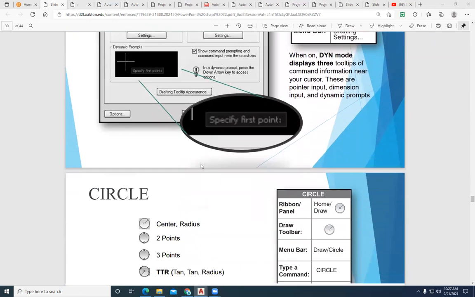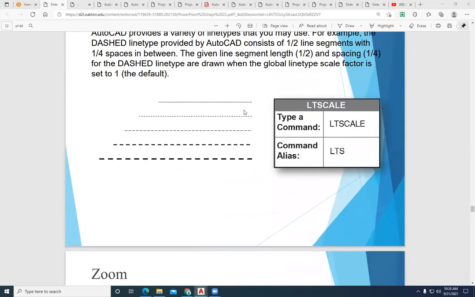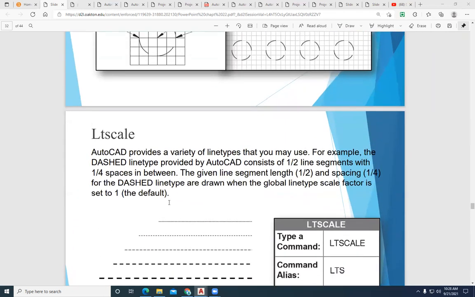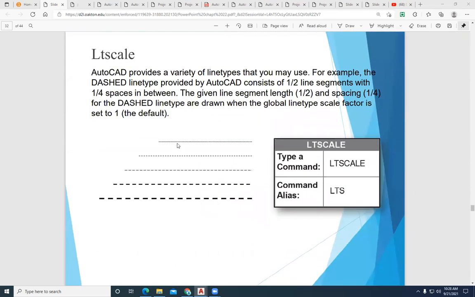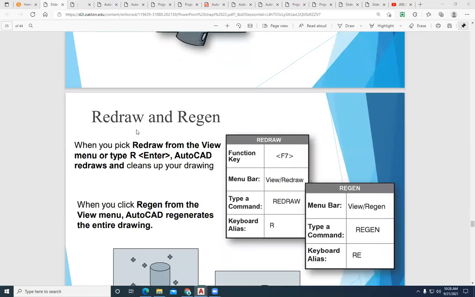Dynamic input, we'll continue to work with that. It basically just means that the cursor prompt follows the mouse. And then LT scale, we'll work on this as we go through. What you find is that the grid or the line dash spacing needs to be adjusted depending on the viewport scales. All right, so that's the chapter two.